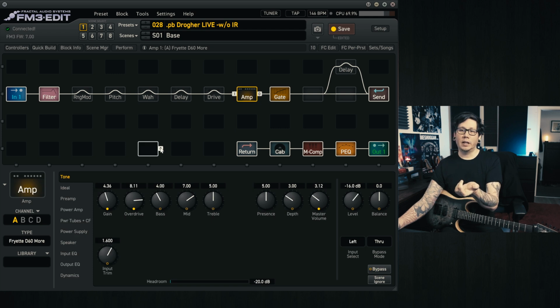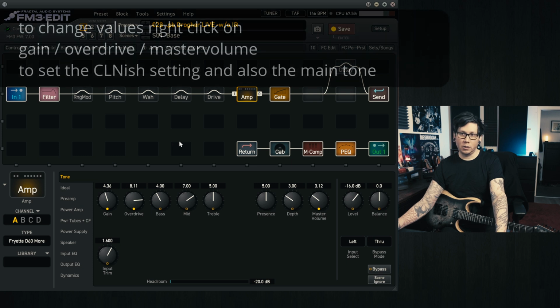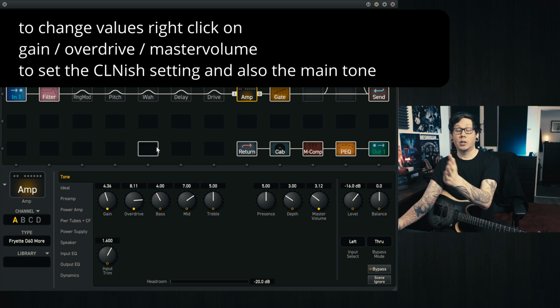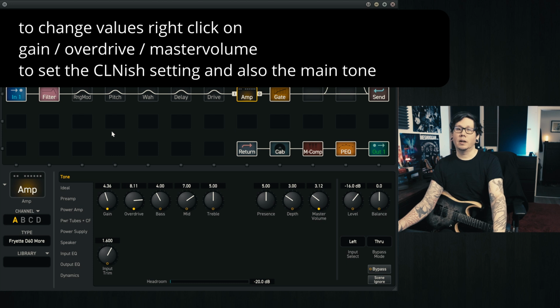So as you can see on the amp, I've got some controllers set up on the gain, the overdrive, and the master volume. On the cleanish scene, as we'll call it, I'm changing these settings so that the amp is relatively clean, and I'm also turning off the boosts that we had engaged. As we're double boosting into the amp, there's a lot of signal going in. But when we take off those boosts and pull back on the gain, the overdrive, and the master volume, we get this cleanish tone.